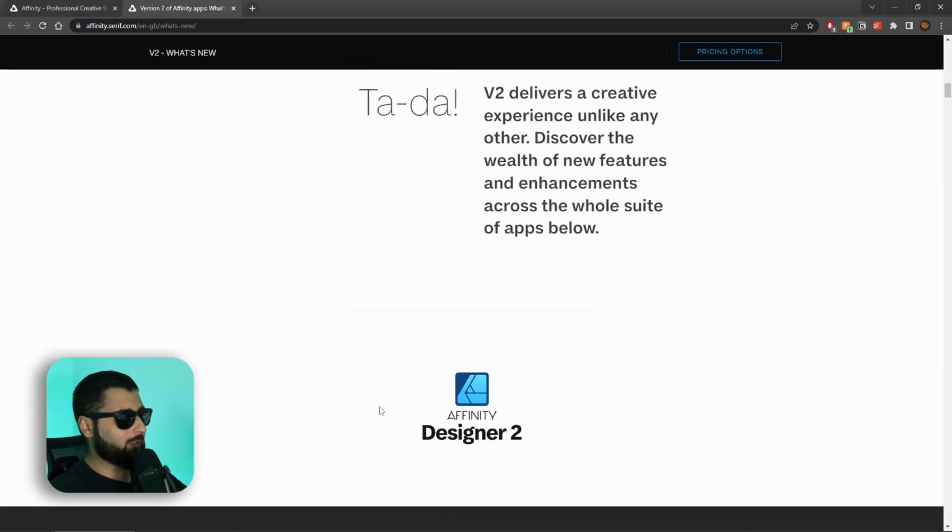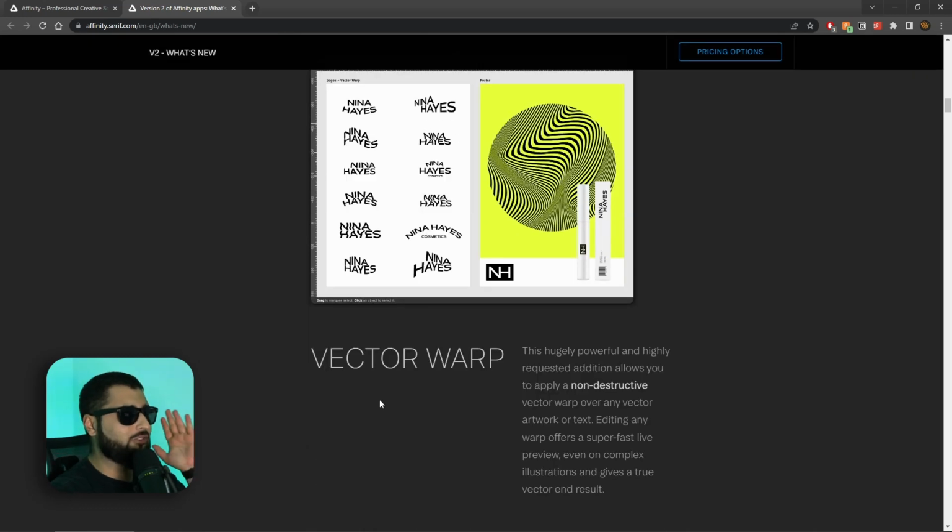All right, Affinity Designer 2, wait for it. We now have a vector warp. So back when we were talking about different ways that you could warp text and how it was destructive and you'd have to go back and re-edit it, don't worry about it no more. It's non-destructive vector warp, meaning that we can warp this text into whatever these shapes are, distort it how we want, and then re-edit that text.